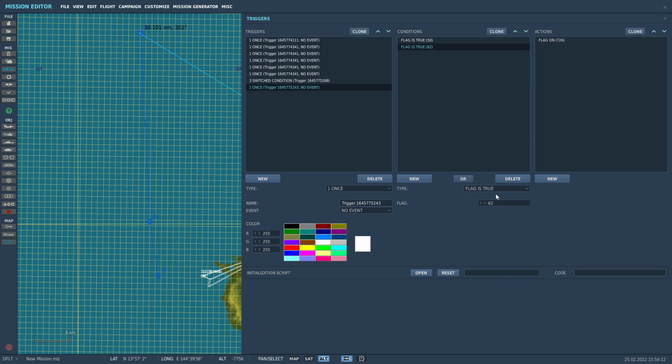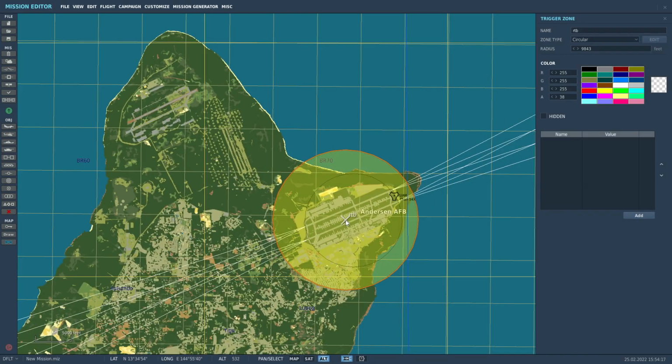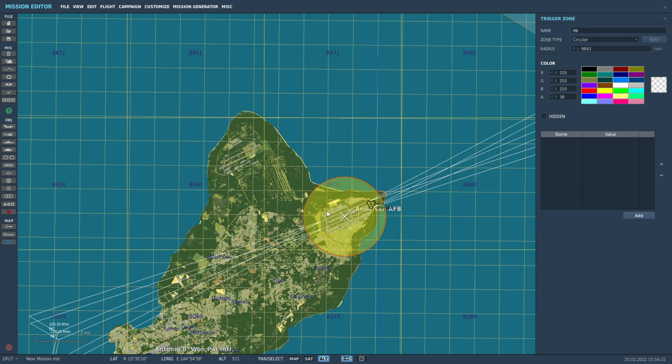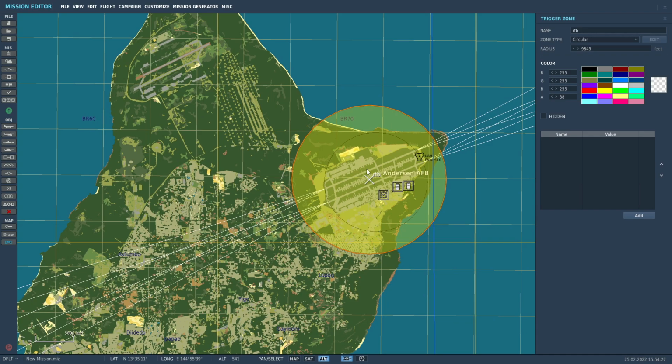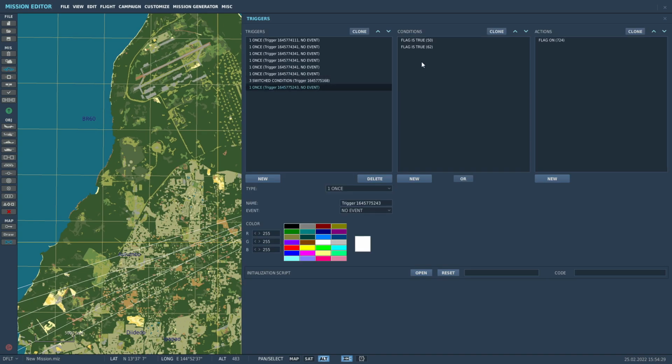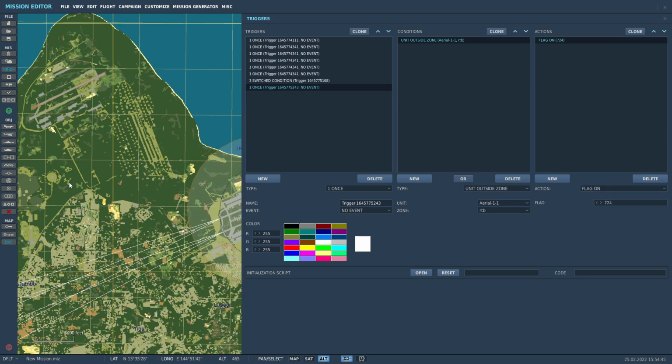What else do we have? Unit inside zone, yeah. Or unit outside zone. Let's say the player takes off from Anderson, and as soon as he leaves the base, he has to check in with someone. So, unit outside zone: player, RTB is Anderson. And then something happens.